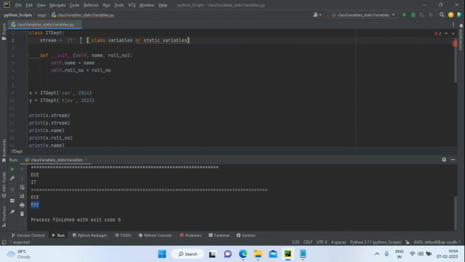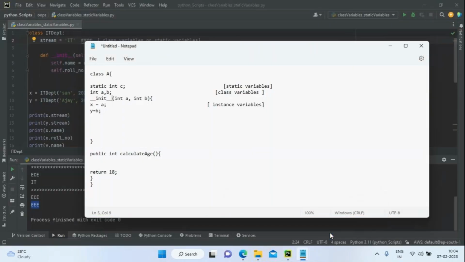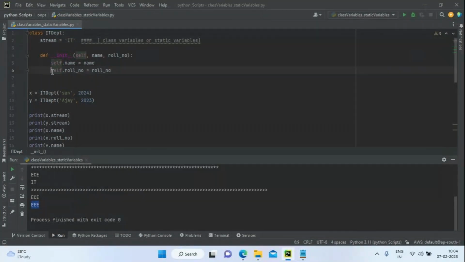I'm going to comment these things. Now in a Java program, which one is a static variable? The one with the static keyword. This is for static variables. A comma B will be class variables, but here we don't have any static keyword. That's why I'm saying two ways: you can say it's a class variable or static variable. Static variables are accessed through only a class name. That is the preferred way actually. Class variables, static variables can be accessed through only a class name.